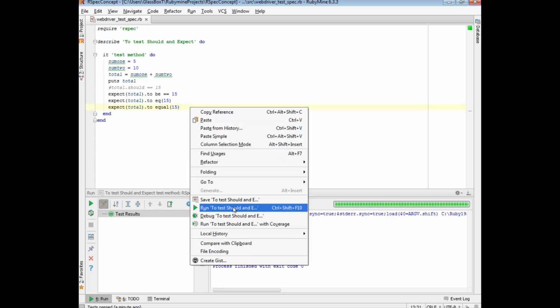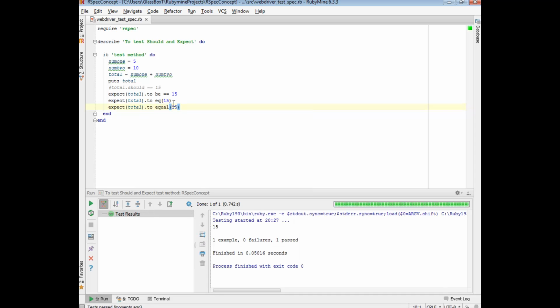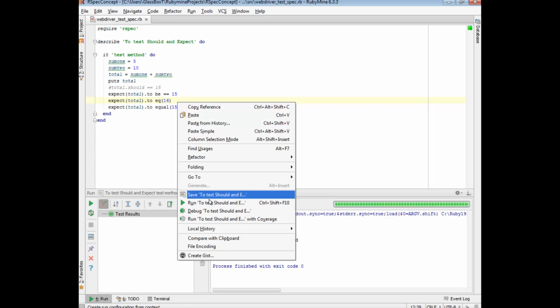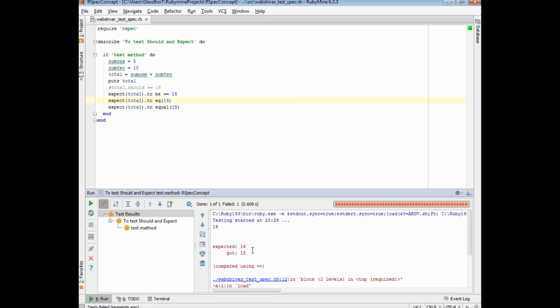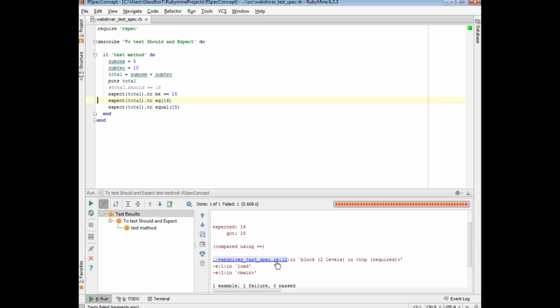So let's run this really quickly. What we'll do is we'll put in a failure as well to see what the failures look like. So here, same thing, we expected something to be 16, instead got a 15, compared using the double equal sign and with a link to the error. Let's change that back.